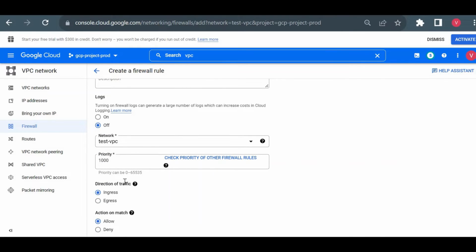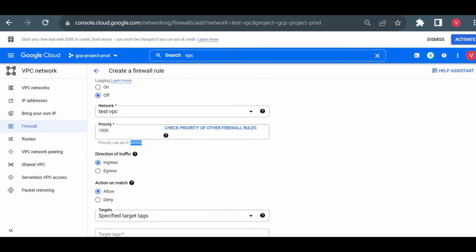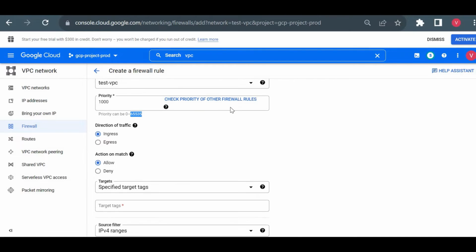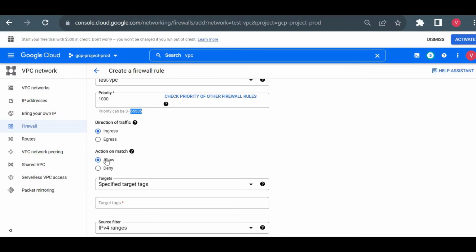Now a priority, so you could see priority can be 0 to 65,535. 0 is the highest priority and 65,535 is the lowest priority. So the higher the number, the lower the priority. The earlier deny all rule has the lowest priority, so I can keep anything below this number. So I am keeping 1000. I am allowing ingress traffic, because we are sending ingress traffic to that virtual machine, and we want to allow it. So what do we want to allow?